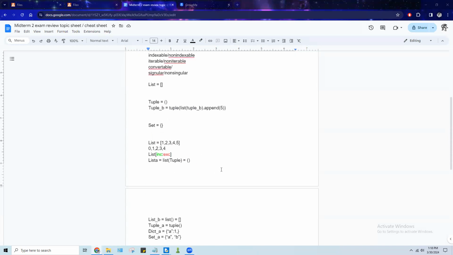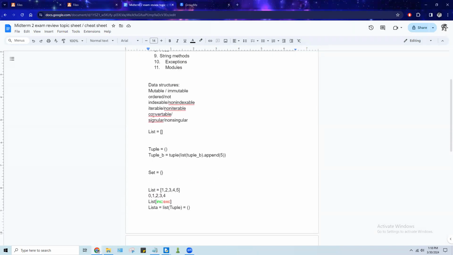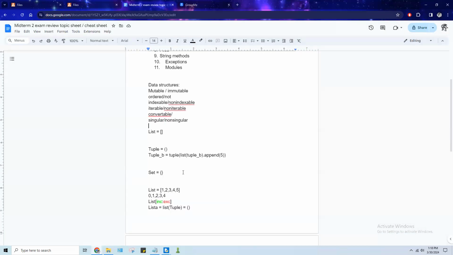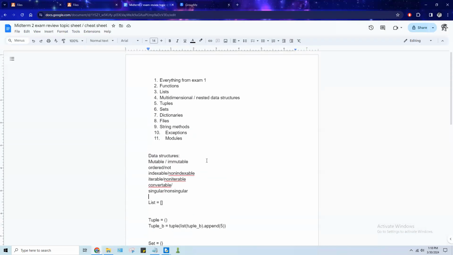So that's tuples, and then sets finally are mutable. You can change any value in them. They're not ordered. They're not indexable. They are iterable. So if you put them in a for loop, they will work. It's singular, so you can only have one of each. Tuples, unless they're non-singular, I misspoke. So that's those three which we've gone over so far.